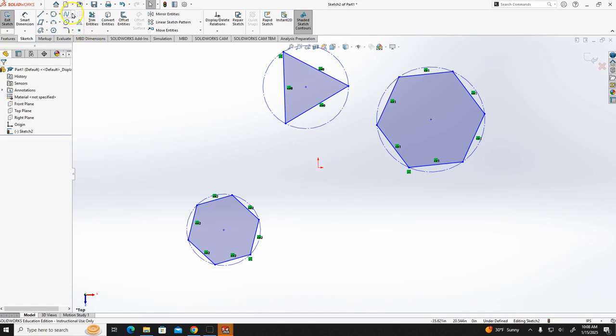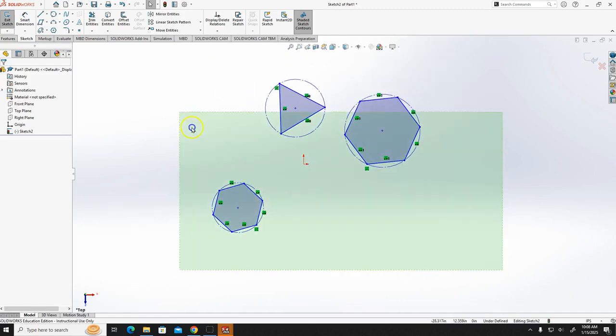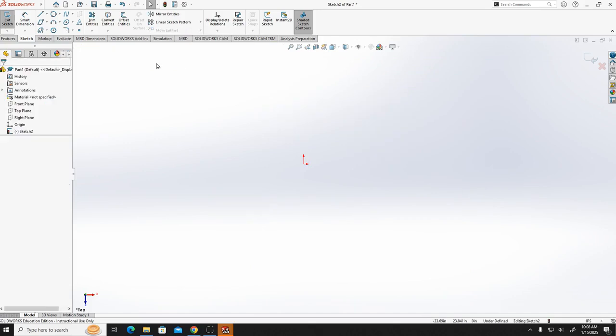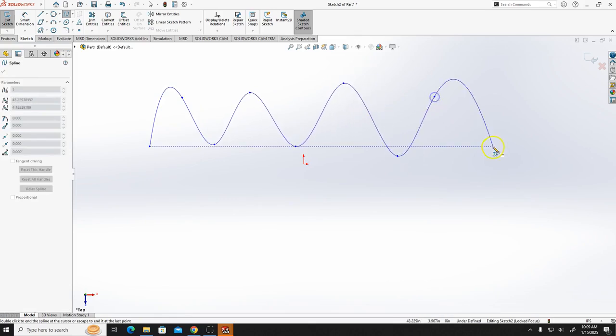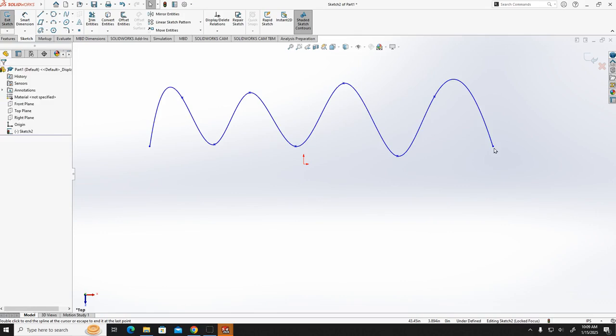Spline. This spline and the ellipse we use rarely, but I will go through those commands very fast. So this is the spline. You can draw a spline which will pass through the points you specify. You can draw the spline like this, and if you want to exit from this command, just press enter or escape, and you will be out of this command. Then you can create the ellipse as well.